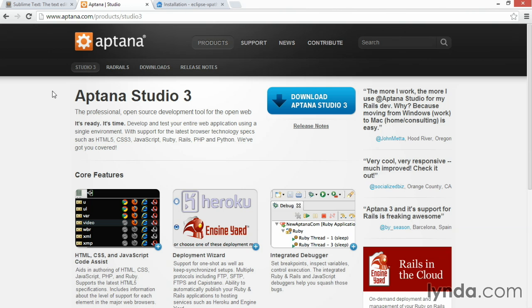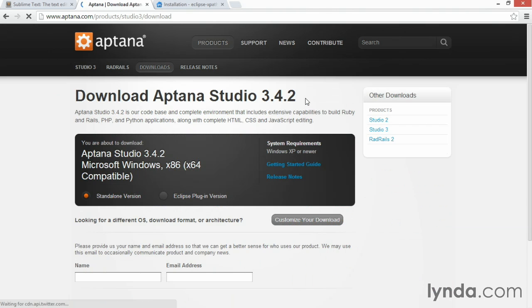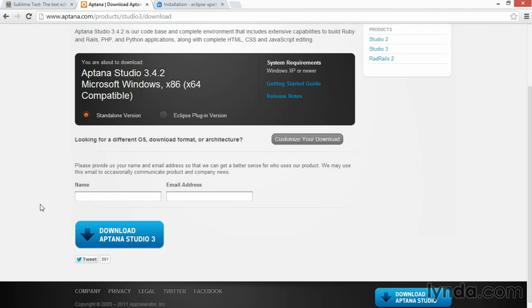Here on the Aptana Studio 3 page, all you need to do is click on the Download Aptana Studio 3 button, and that will take you to the download page. Now, I'm going to choose the standalone version because I want the standalone application to run on my machine, but you can also choose to run it in Eclipse if you've already got Eclipse installed. So when you're ready to download it, go ahead, click the download button, and then run the installer that gets downloaded. Once you've got Aptana Studio installed, bring it up, and then let's switch over to it right now.